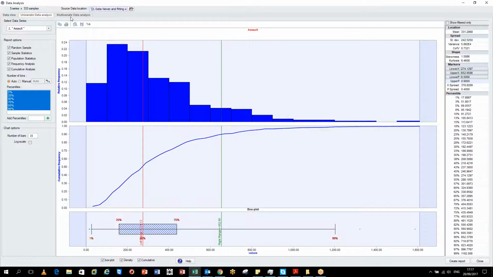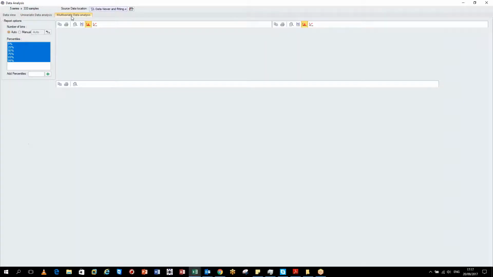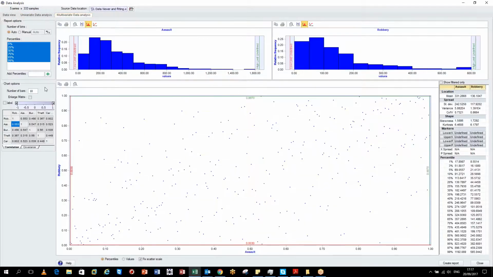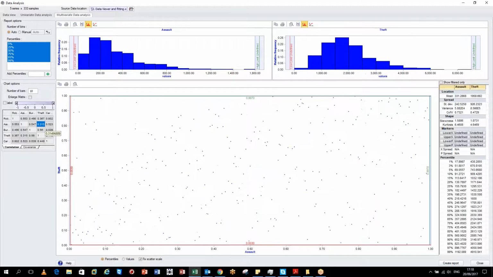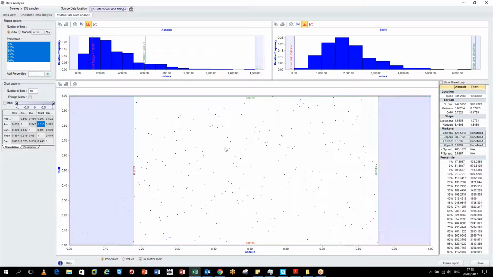I can also do the same thing in a multivariate data analysis. So here I can select any two variables and look at the relationship. So here you can see we've got the assaults and we've got the robbery, but I can click anywhere in these matrices, this matrix, and you can see the combinations change in the graph. I can move the sliders around if I want to look at a particular subset of the data, for example.